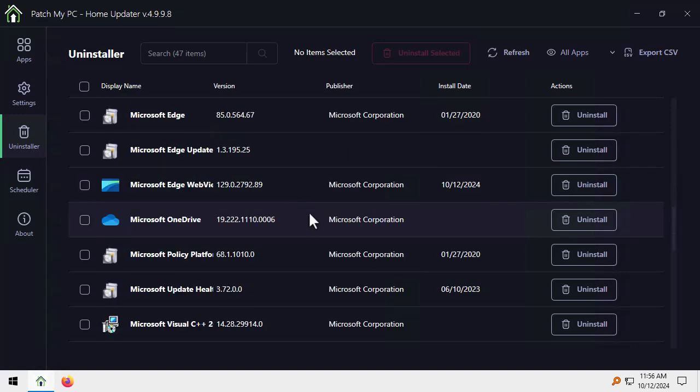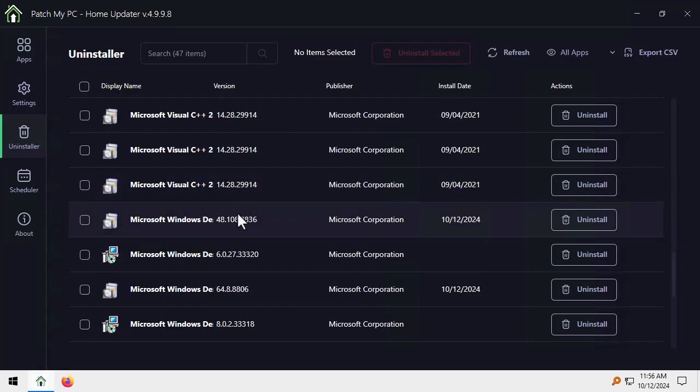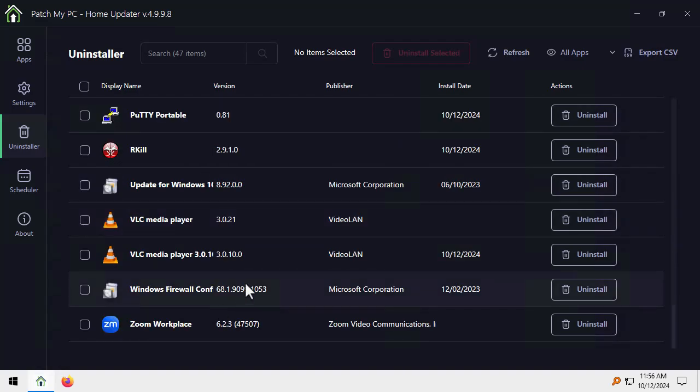So if you want to clean up apps that maybe have been installed a long time and you haven't used, you can select multiple at a time and just walk through all of those configurations.